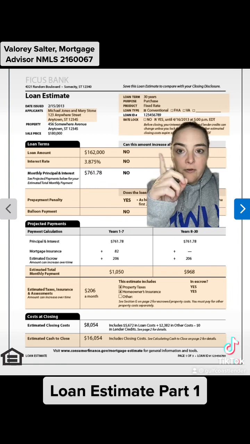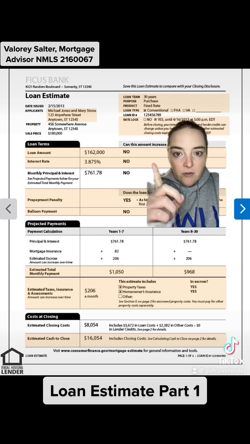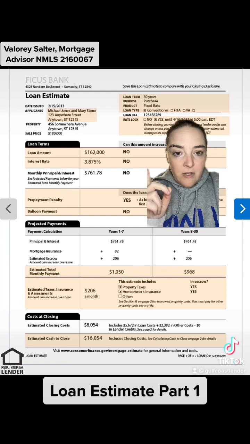As you're looking through, you want to check the date. You want to make sure that your name is spelled correctly. You want to make sure the address is correct for you and for the subject property. This is the property that you are putting an offer in. The offer's been accepted, and now we're moving forward. There's the sales price, and then up here you see the loan terms.